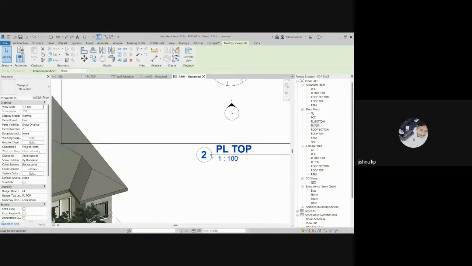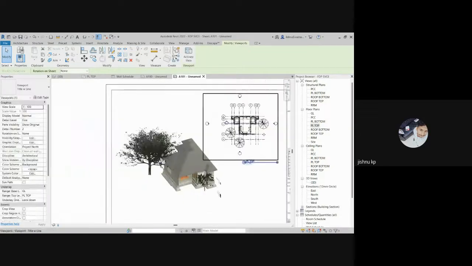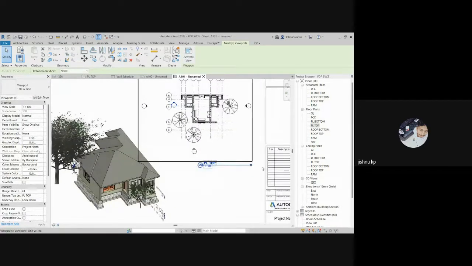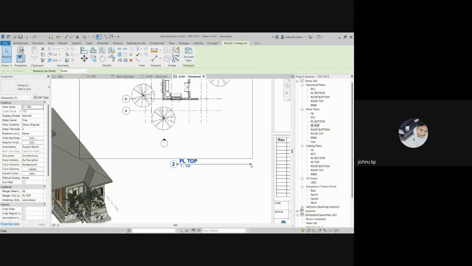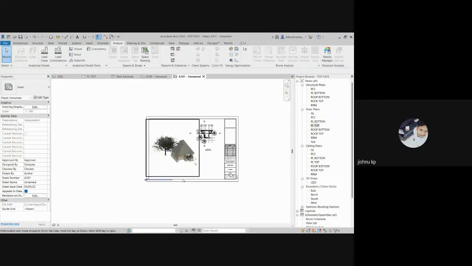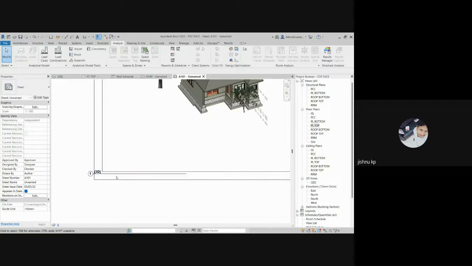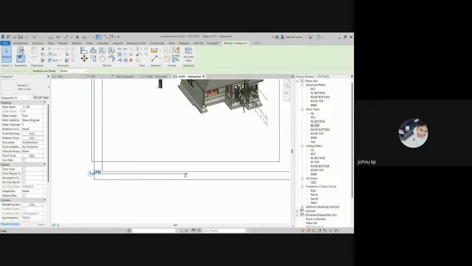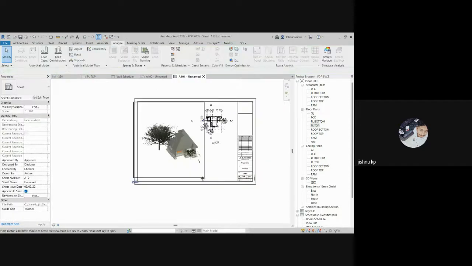And also you can adjust the line length by clicking on this view, and you will get two points on the line. You can simply click and drag that point so the length of the line changes. Here you have the 3D view line like this, and I'm just selecting the view and changing it to here.